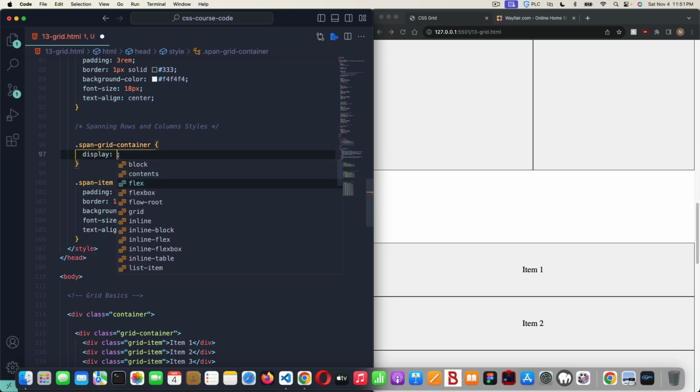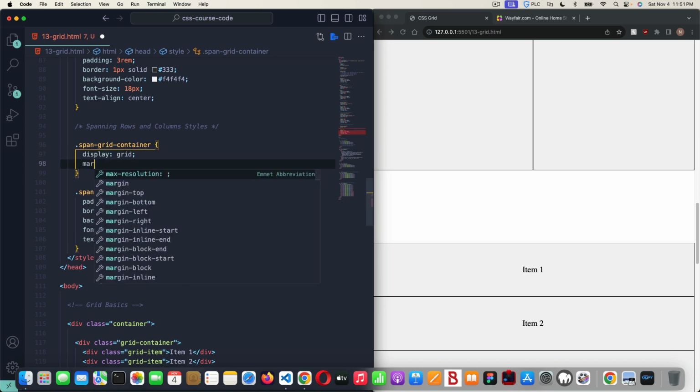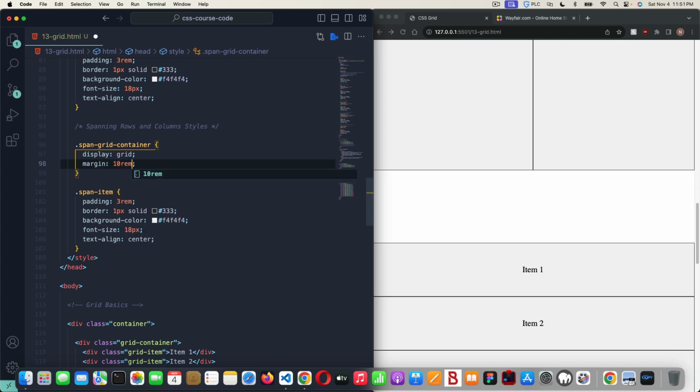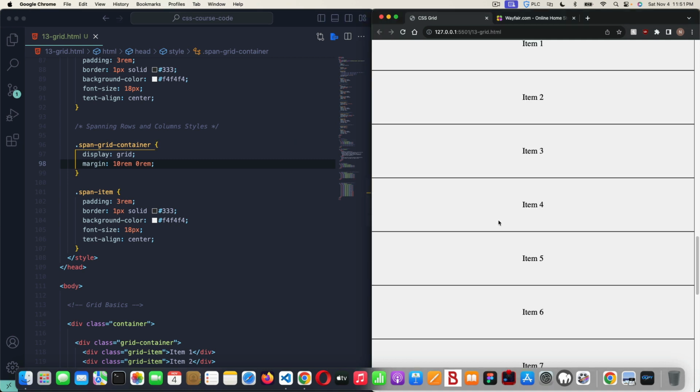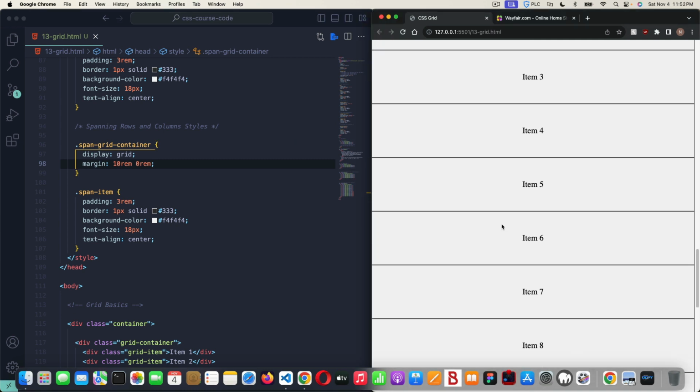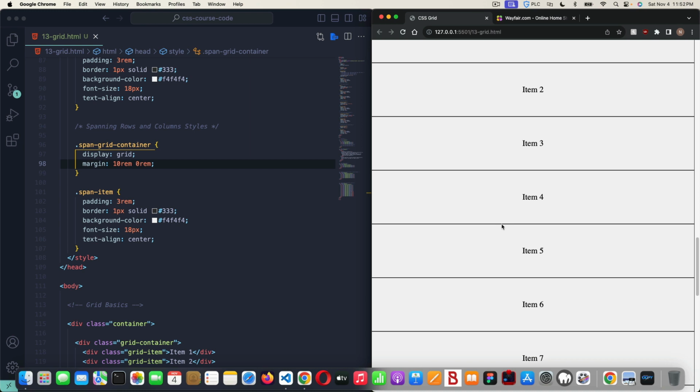Display grid. Do our margins. Okay. There we go. I got some margin. And then we'll do some magic here.